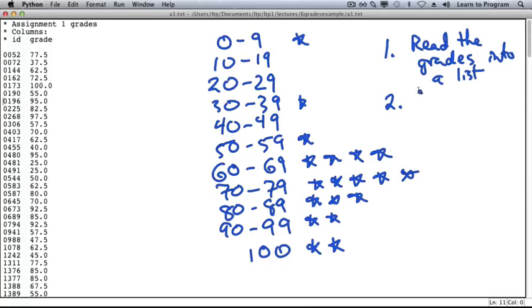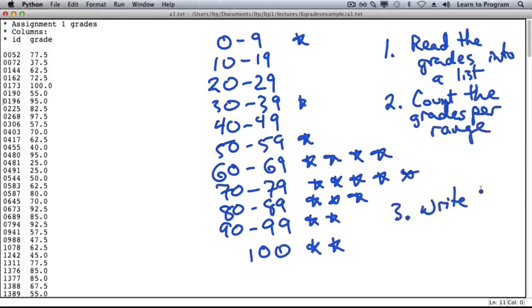Step 2 is going to be count the number of grades per range. And step 3 is going to be write the histogram to the file. Whichever file the user picks.